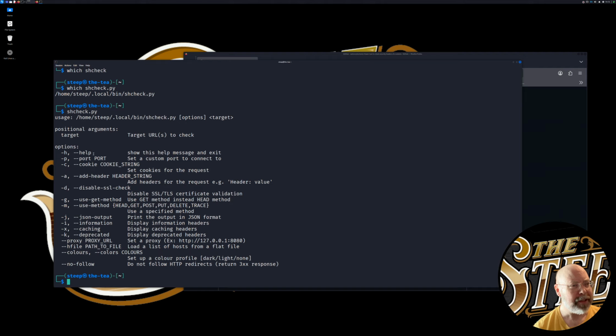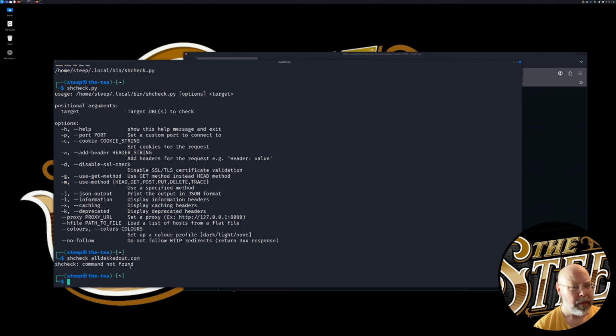From that standpoint, once we're good, we want to go back here and take a look and see what we can see for arguments. It's pretty straightforward. It just takes a target as your primary URL, and then there are some options here if you want to do anything based on options. We're going to keep this simple, and we're just going to run shcheck against my website, alldeckedout.com. And when we run that, remember, it doesn't know that it's a Python file, so you're going to have to be extremely careful with that or set an alias for yourself.